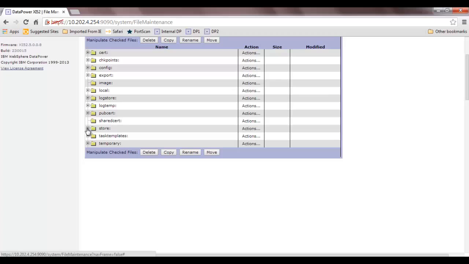Store is a system directory. Give me a moment. Yeah. So there are two system directories. One is the store and another is task templates.